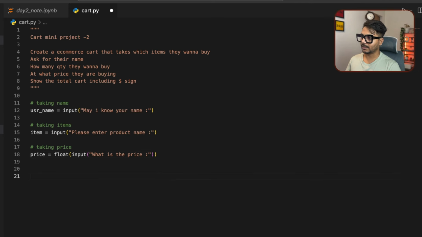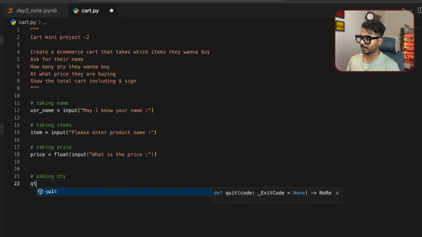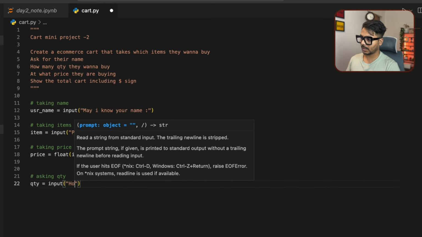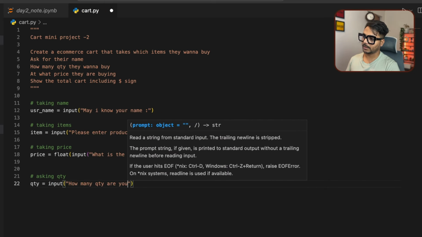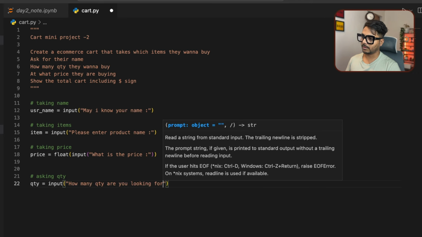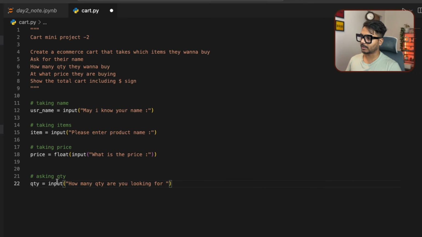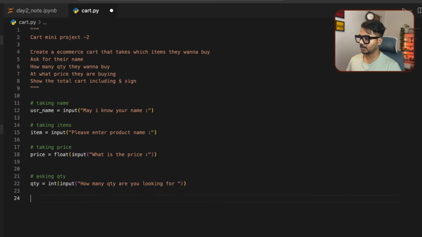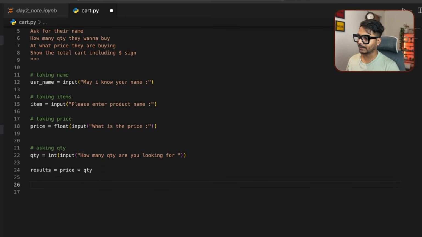Next, all the calculation that I want to perform, and then show the result. Okay, one more thing I need to ask, which is the quantity. So asking quantity, right? How many they want to buy. So the variable where I want to store this data is called quantity, and I would say input, how many quantity are you looking for. Okay, so this is going to ask the quantity. Now this quantity I'm going to convert into int using typecasting functions. Next I just want to do the calculations, whatever the total calculations, and then I want to show the results.